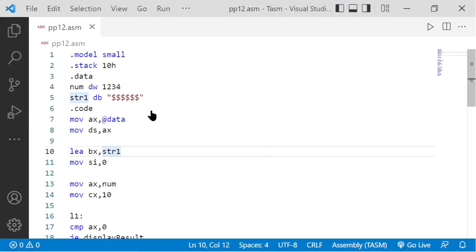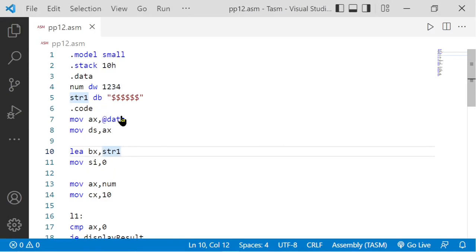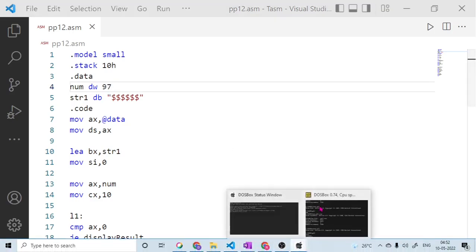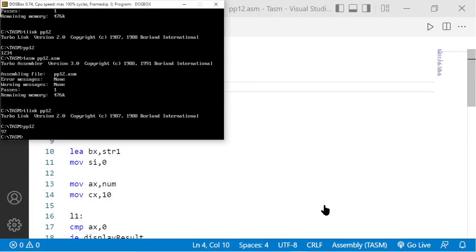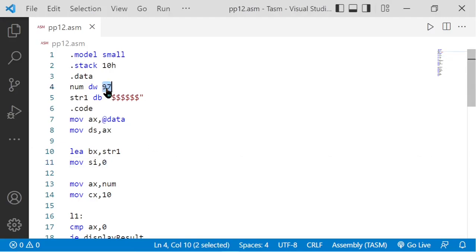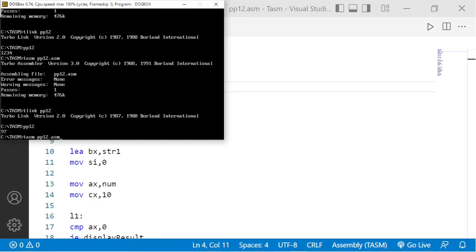See here, whatever is the content of AX, I mean DX, whatever is the content of that particular word, those 16 bits, are displayed on the screen as its value. Say for example, if 97 is stored, then 97 should come as the output, right? So 97 will come as the output. And if I store 65H, its equivalent is still 97, so 97 will again come as the output.